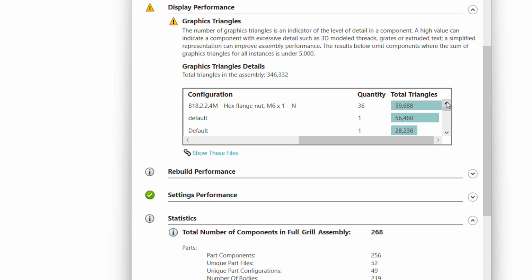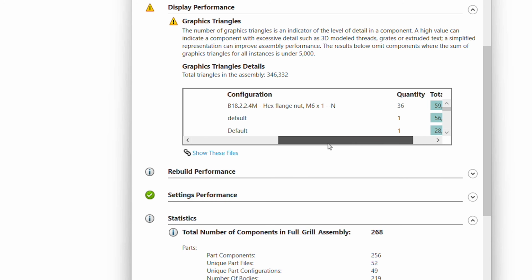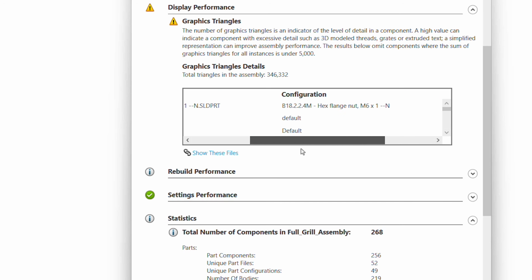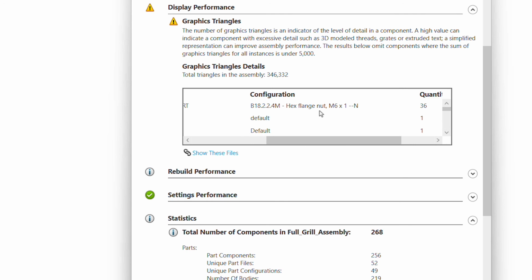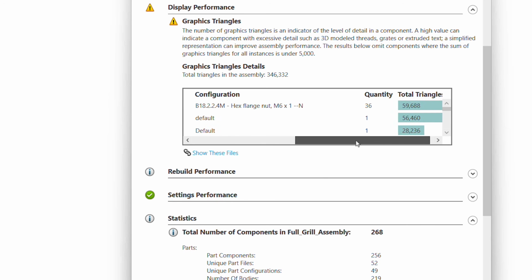And in this case, you can see we actually have nearly 60,000 graphics triangles on, looks like a hex flange nut, right? So this is also an example of why in the CAD world, you generally don't want to model threads unless you have to. They do add a lot of extra facets and faces that then correlate to an increased number of graphics triangles. So again, good information that we can glean from this. Maybe we want to look at a nut with cosmetic threads, right, to cut down on those graphics triangles.